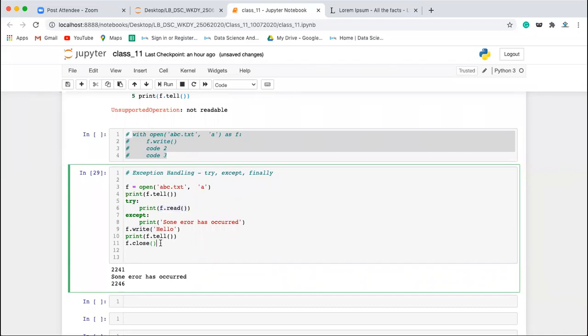So one question I have. Can we get to know what error has occurred in the exception? Because normally a string or message for the exception is also passed. We'll see that. We'll see that. Okay.